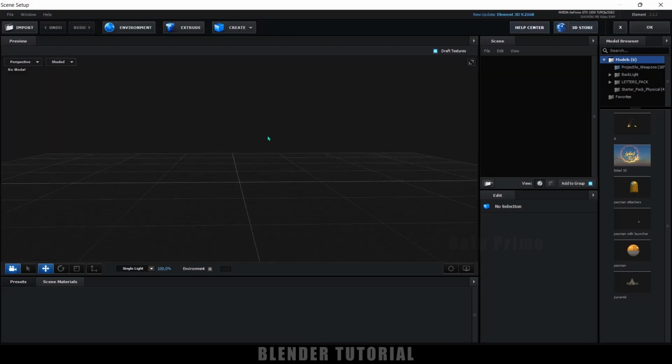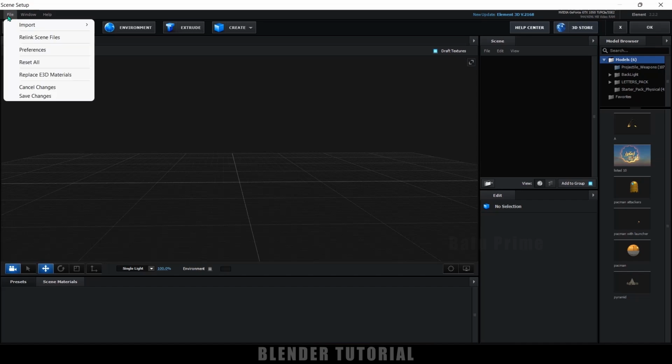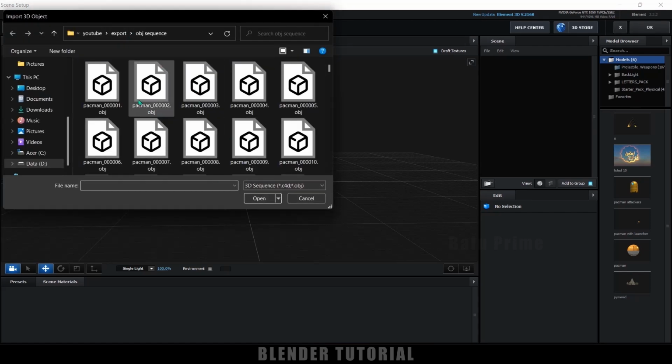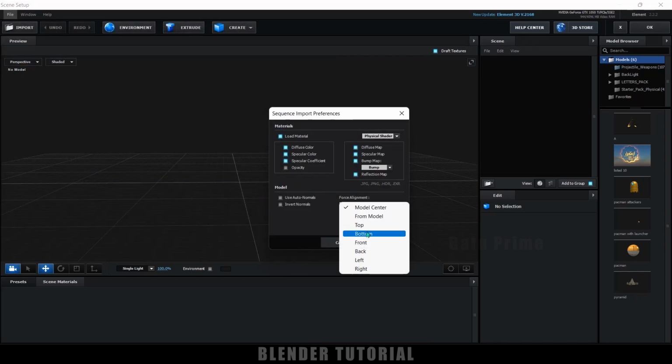Here you can see we got a new window open to work in Element 3D. In general, if you want to import any 3D objects into Element 3D, we will click on the Import button. But for this OBJ sequence, we need to go to the File option, Import, and here we will get the 3D sequence. Just select the 3D sequence and look at the file. Here are the OBJ sequence files. Select the first file and open. For alignment, let it be from bottom so that we'll get our model on the grid, and hit OK.